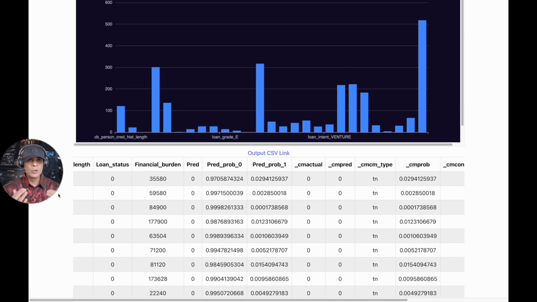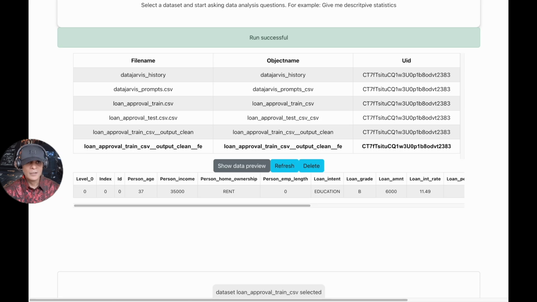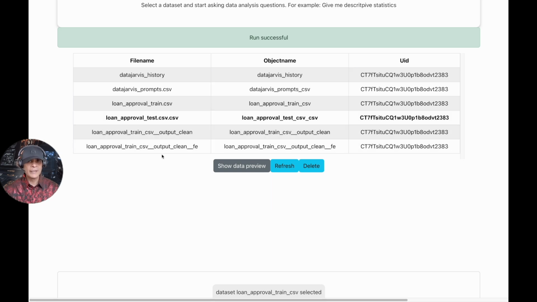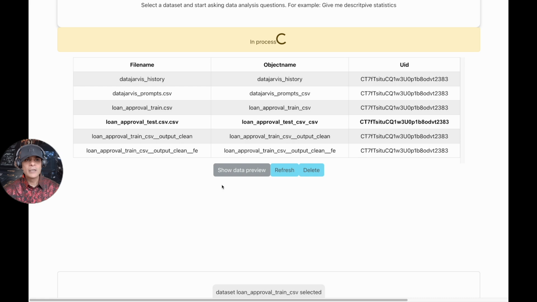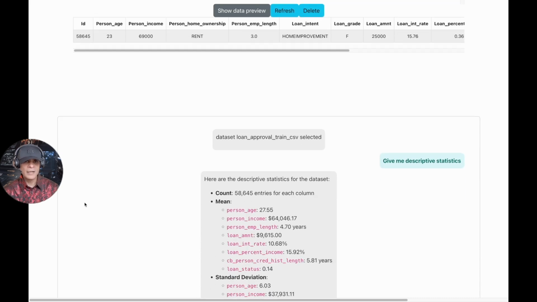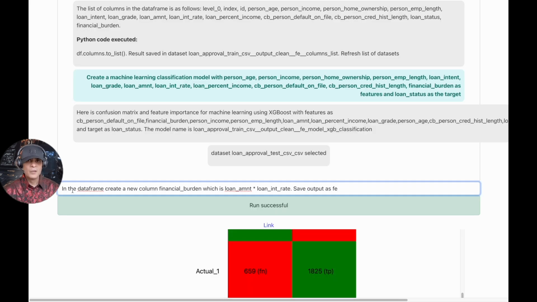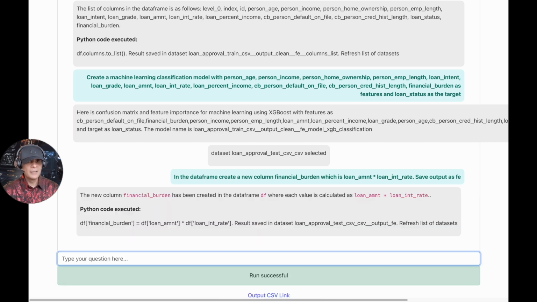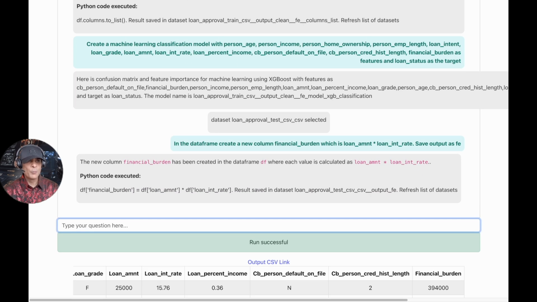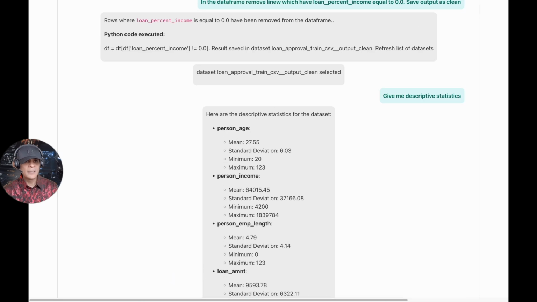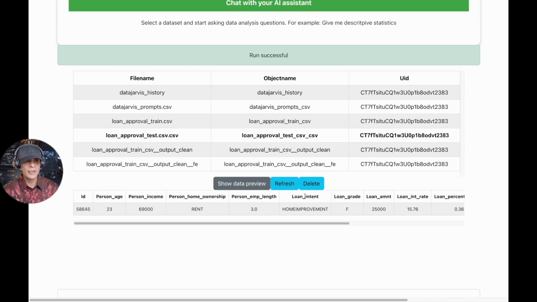Now let us apply this model to our scoring data set. So first I will go ahead and select the scoring data set, and let us also do a data preview. We will have to create the column called financial burden as we have done in the training data set. So I can just copy the prompt which I've used earlier and then again send it to DATAJARVIS. So in a while, the column financial burden is also now created, and the output is also stored in this new data set called feature engineering. We can see this new data set by just refreshing the list of data sets.